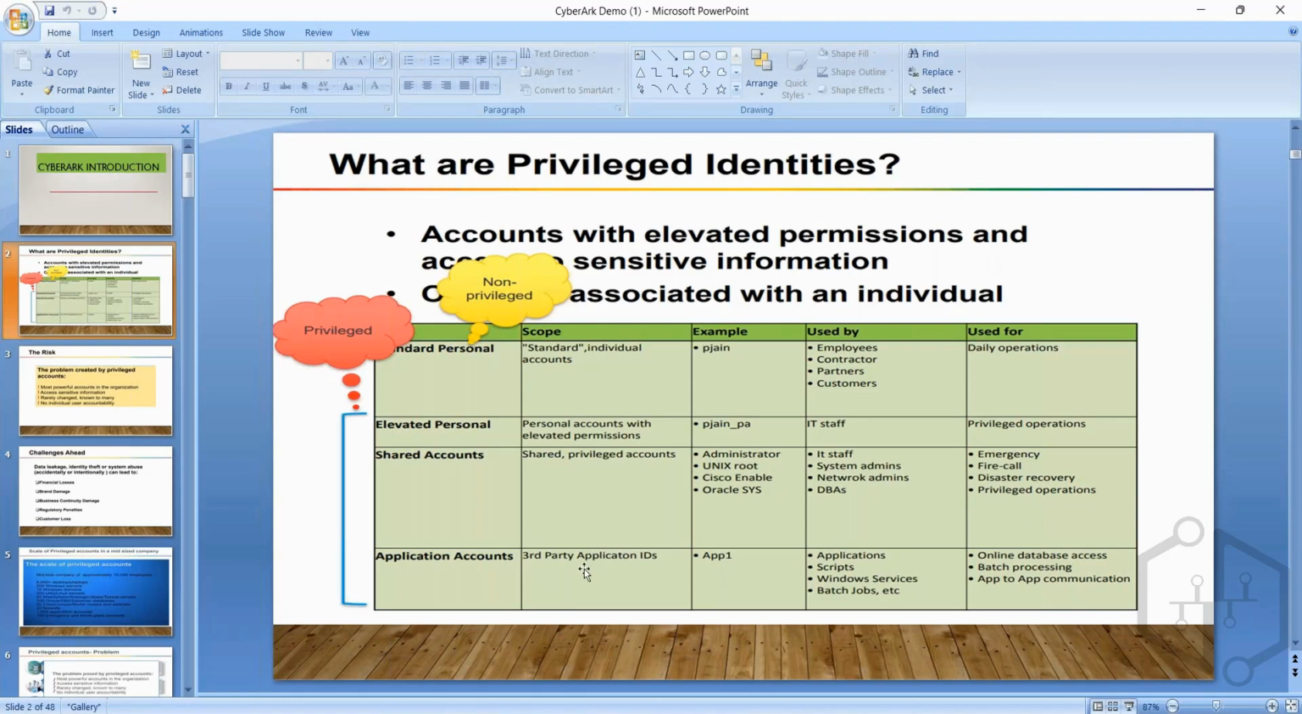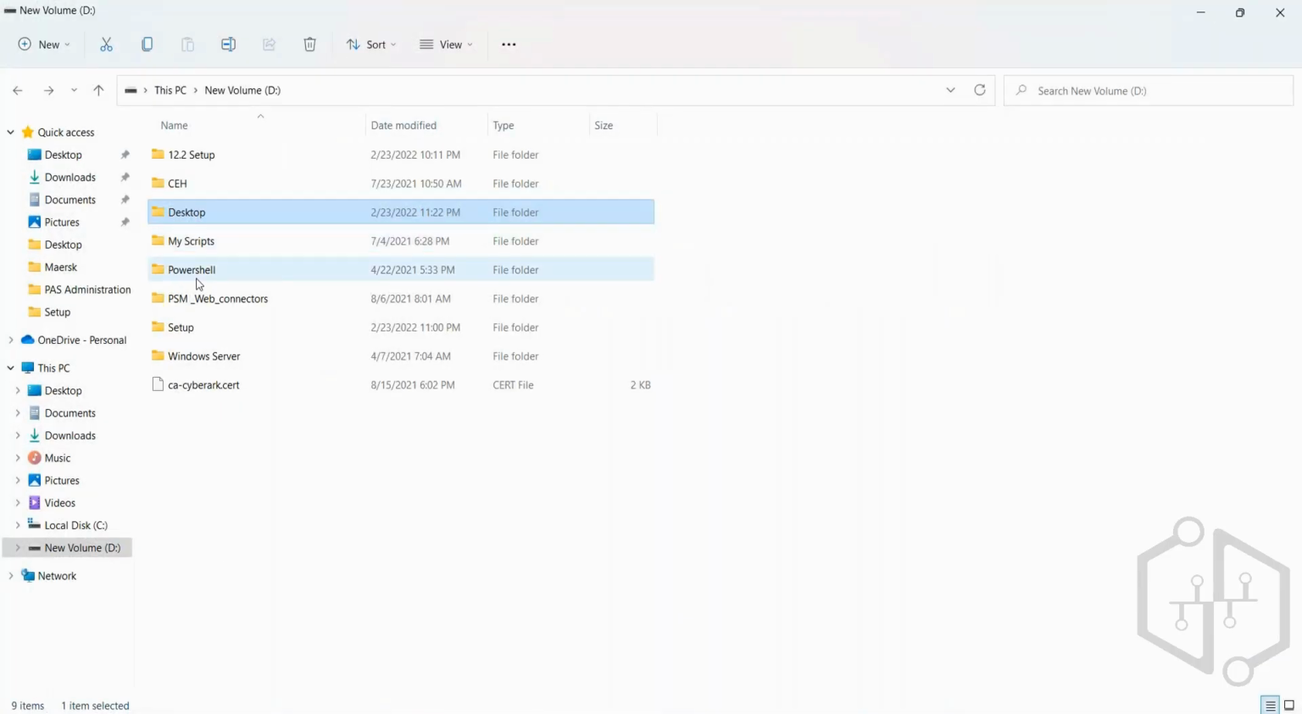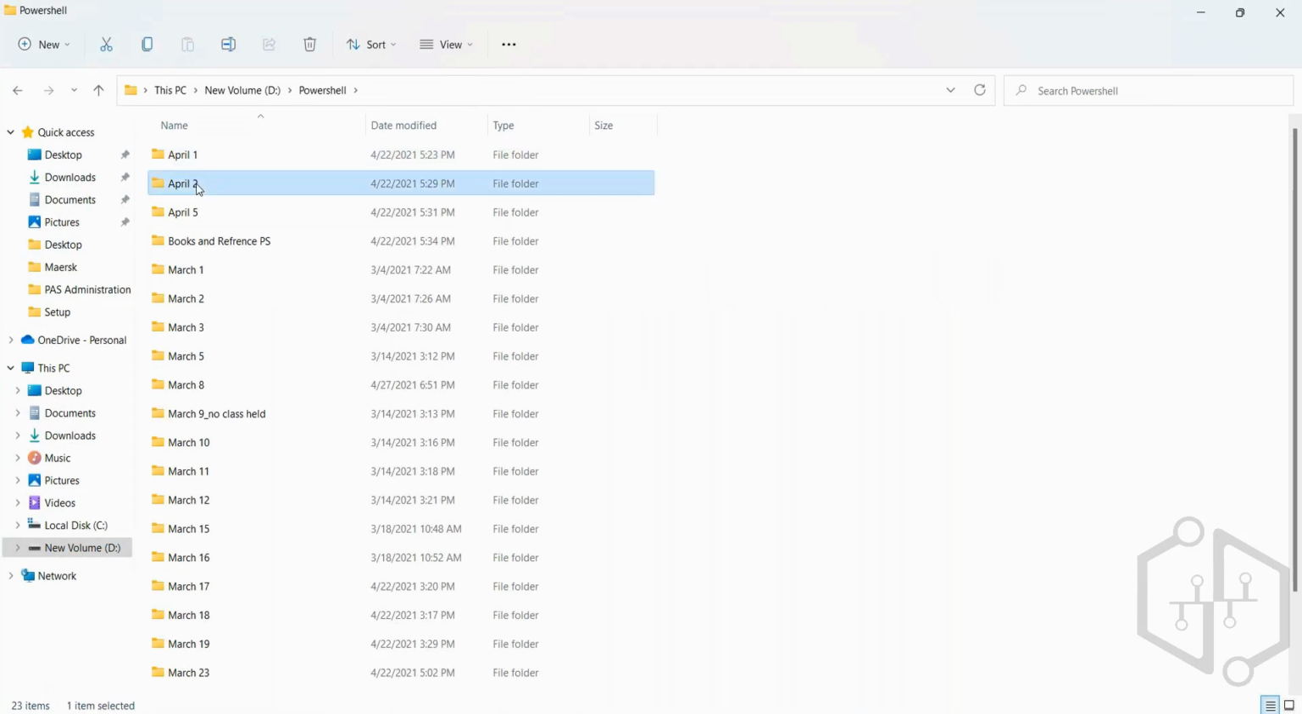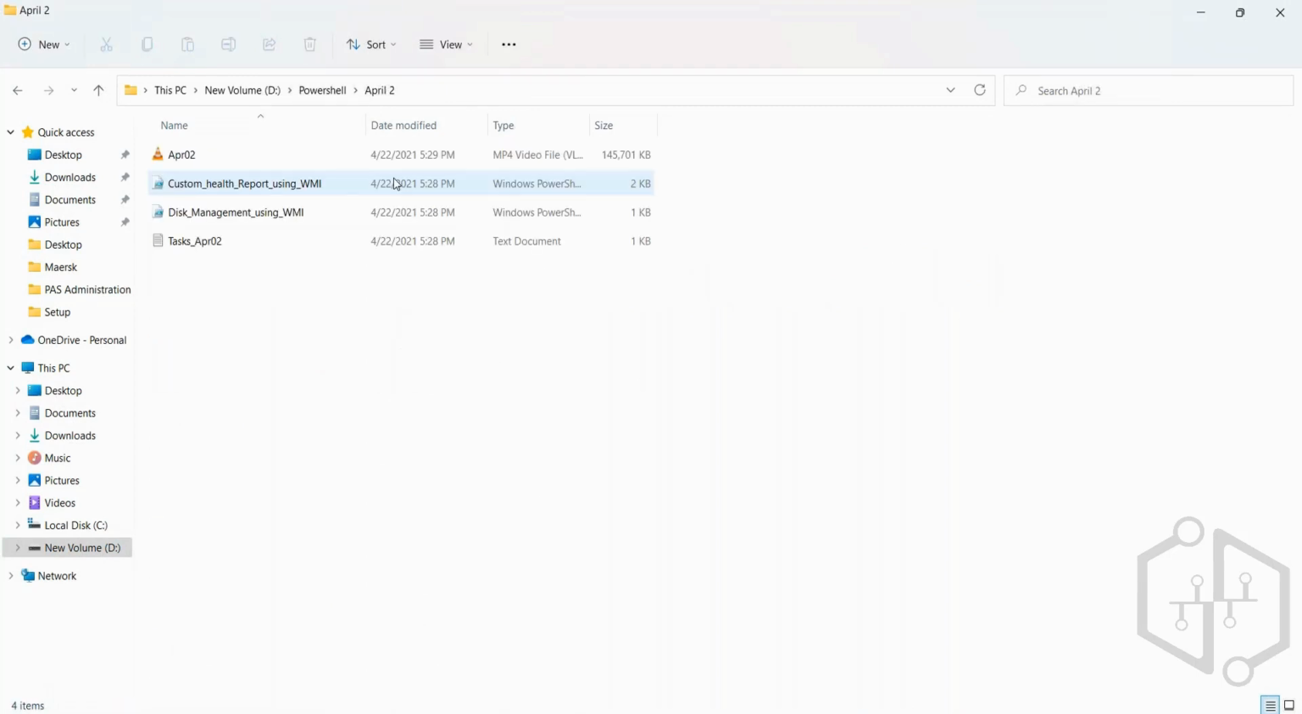Then there are what are called application accounts. Okay, what are application accounts? Let's say, for example, I have a script. Now you can see that this is something like a custom health report using WMI. So what it is doing is basically authenticating to multiple servers. It is logging into multiple servers and checking whether some services are running or not.